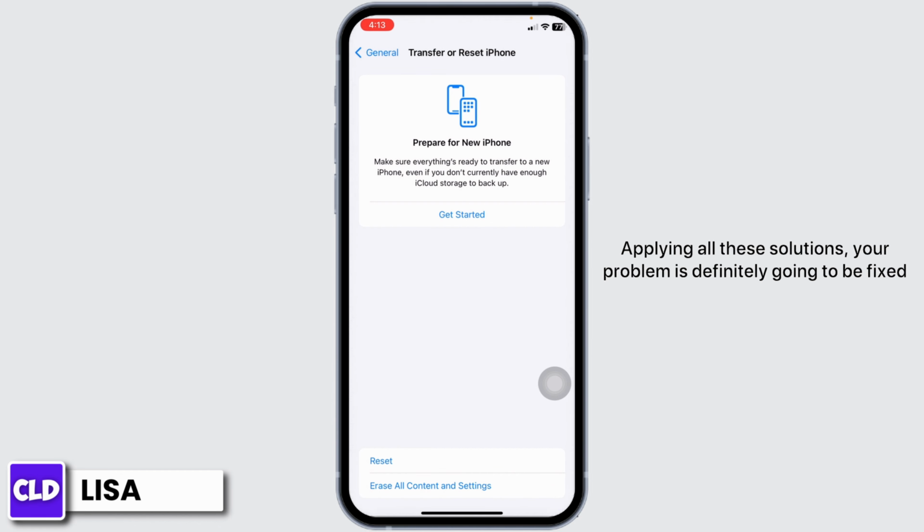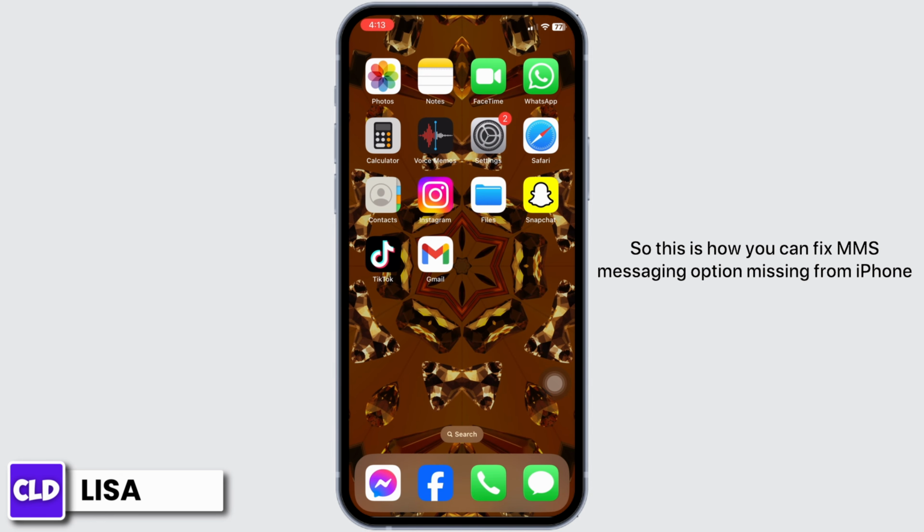Applying all these solutions, your problem is definitely going to be fixed. So this is how you can fix MMS messaging option missing from iPhone.